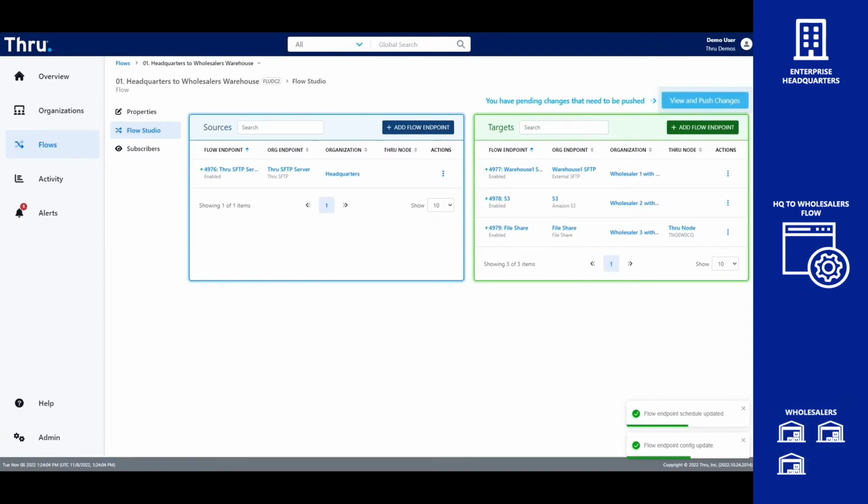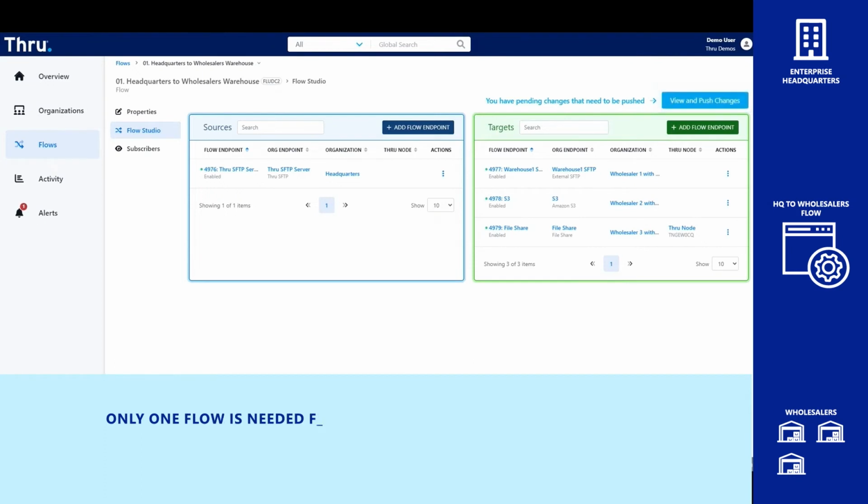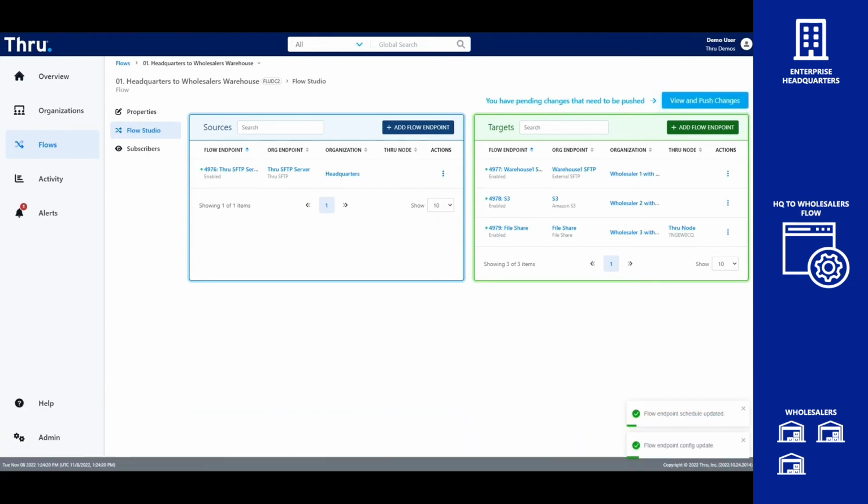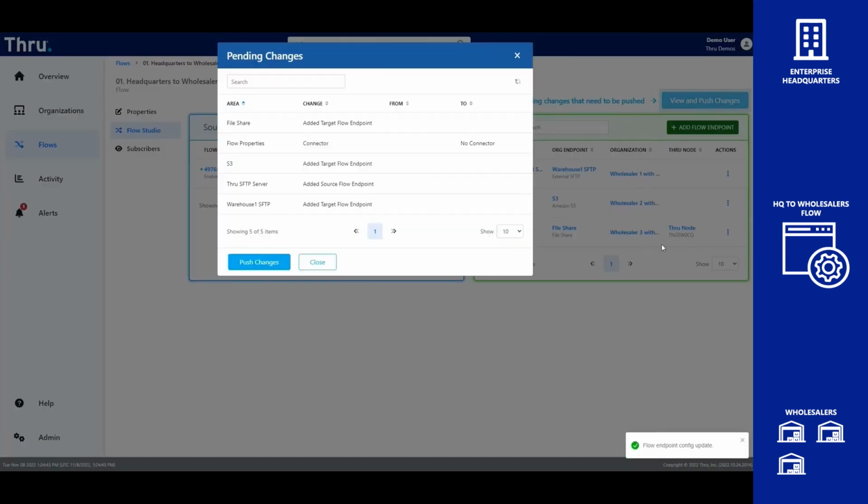The same steps are followed for every partner that needs to receive files from headquarters. Only one flow is needed for all the partners. With simple onboarding instructions and engagement, a company can add many partners to Fru's file exchange service in minimal time. Now that we've made changes, let's click on the View and Push Changes button. As you can see, you can review the changes that were made prior to pushing them to live. We'll go ahead and push them.